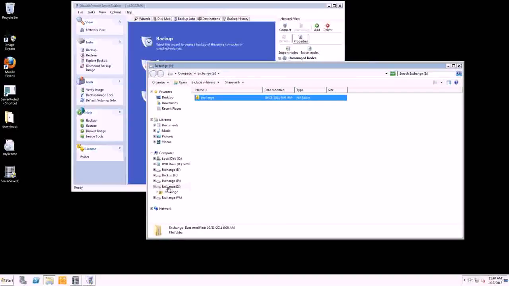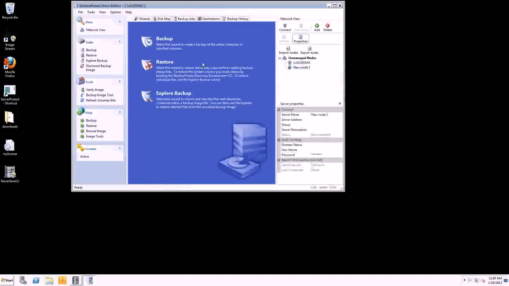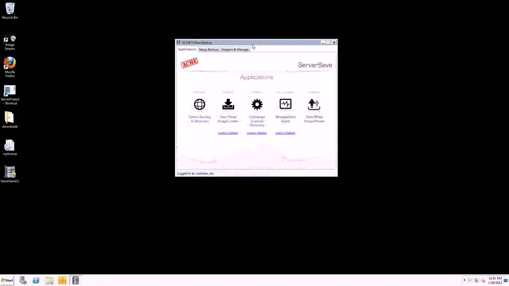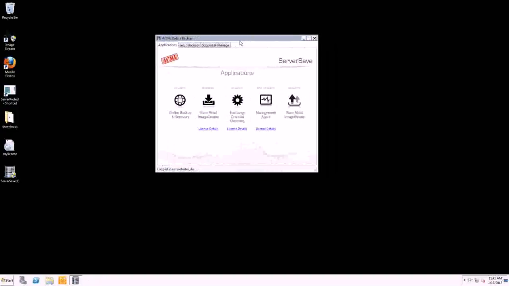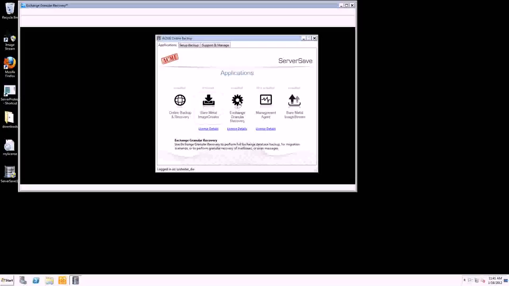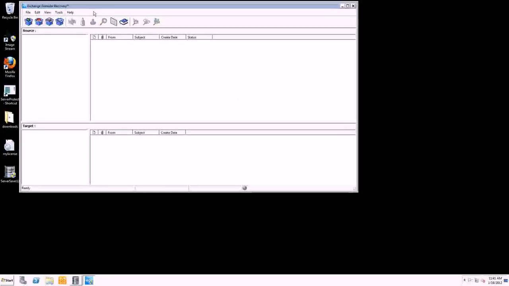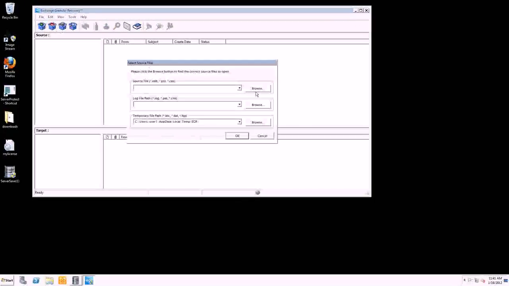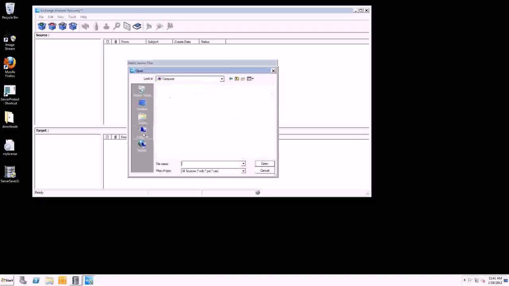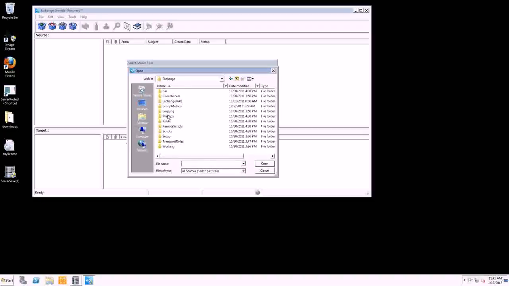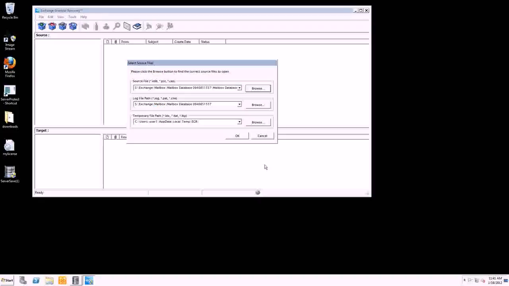So we have virtual drive S here. Let's say, okay, we've recovered that. Now let's look at what we can do with that Exchange server. If I go to Exchange Granular Recovery, this opens up, and I pick my source file. So I'm going to browse to the virtual drive we just recovered, Exchange Volume S. We go to Exchange, Mailbox. I'm looking for the EDB file. There it is. Hit OK.